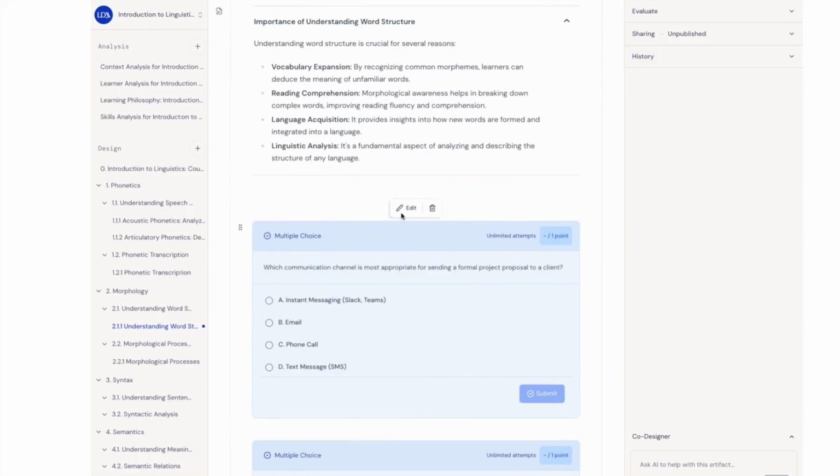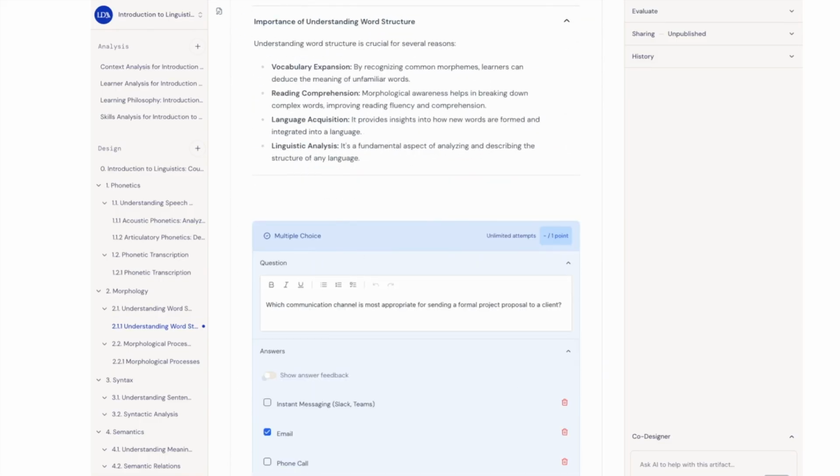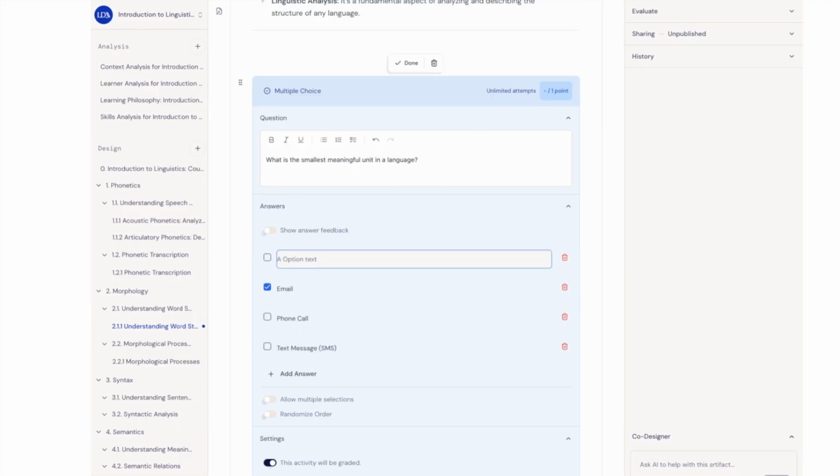Here I get my item. I need to go in and edit the item manually. In this case, I want to use this question for the stem. Down here in the answer section, I'm going to paste in my answer choices.